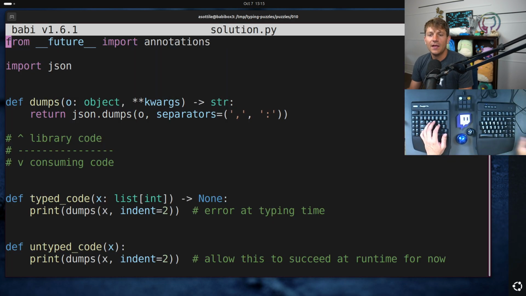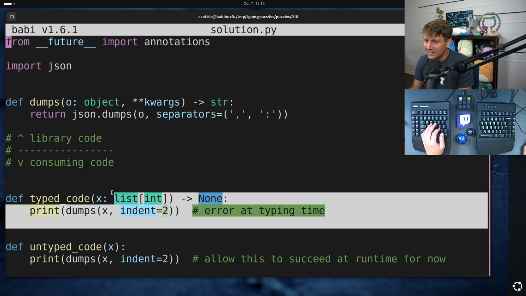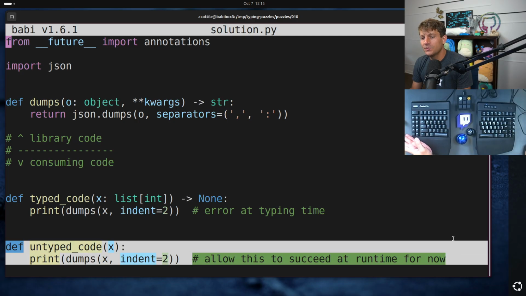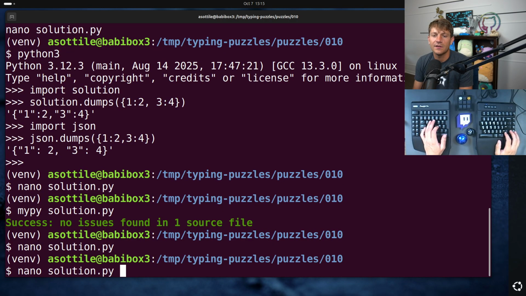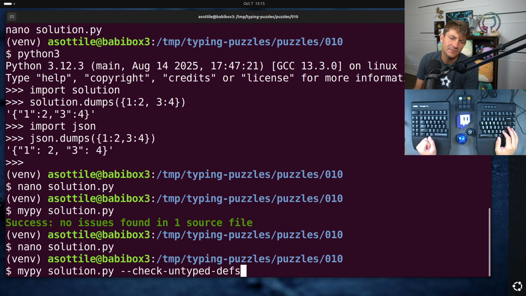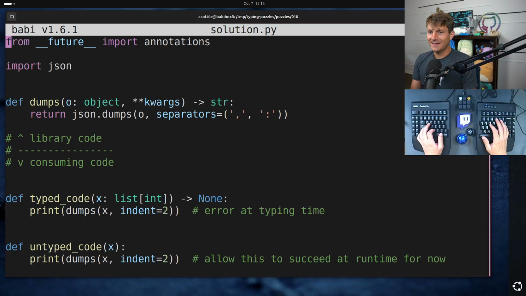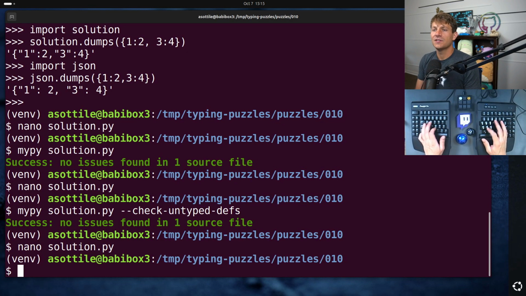So right now, this is succeeding. However, we don't want this to succeed. We want typed code to produce a typing error, and we want this code to just silently pass. Note that this also could be detected statically, and usually I find it a best practice to use MyPy with check untyped defs. This will cause MyPy to descend into functions that aren't completely typed and still validate that they are properly typed. But let's look at our hints today before we actually just give away the solution to this.